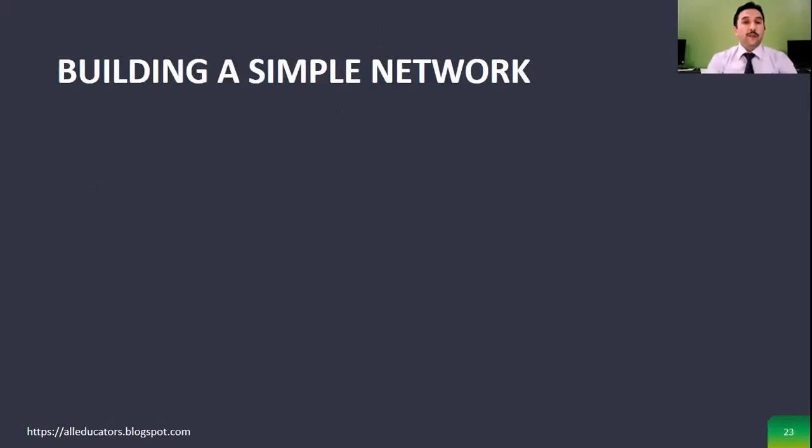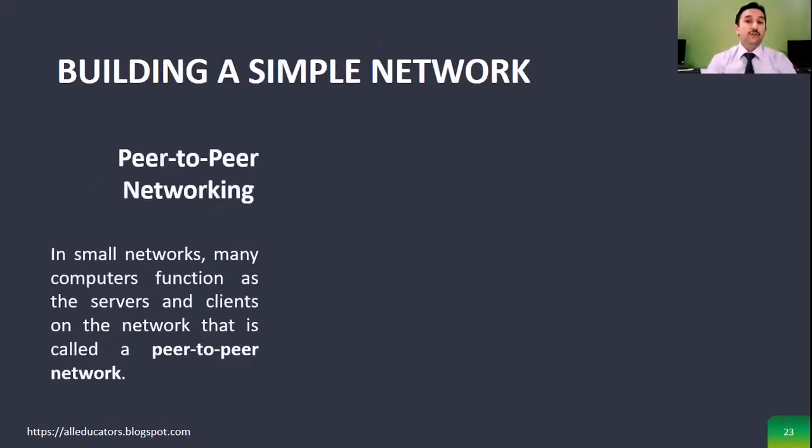So, client and server software usually run on separate computers, but it is also possible for one computer to run both client and server software at the same time. In small businesses and homes, many computers function as the servers and clients on the network. This type of network is called peer-to-peer networking.